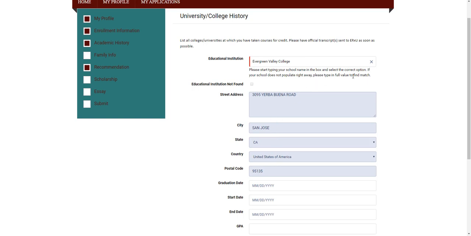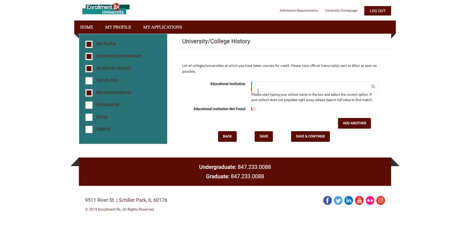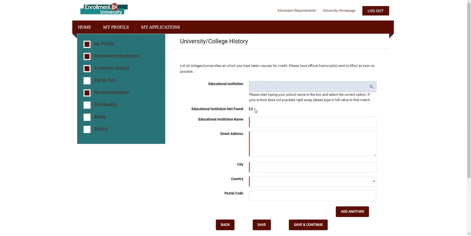However, maybe my high school is brand new, and it really doesn't exist in our records. I can click Educational Institution Not Found and fill out the information I need. You can then assign this as a task for an internal user to verify and update the records accordingly, so we're not, again, creating duplicate organizations in the system.